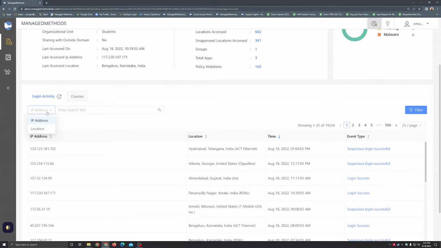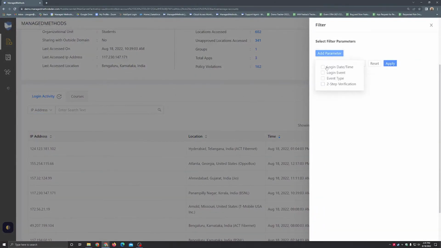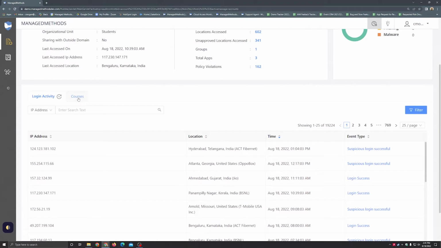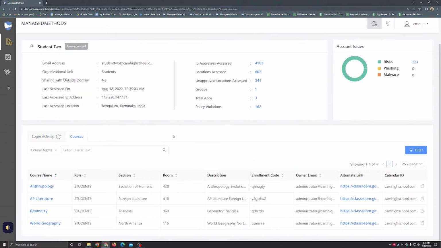Some different ways here to search and filter as well, IP address and location, and the filter here has a lot of different options where you can dive into that information further and look at things. This is also where you'll find a courses subtab, which will list all the various Google Classrooms that a specific user is a part of. So we can see those listed here. These are clickable as well and would take you over to the Classroom tab to further dive into those classrooms.